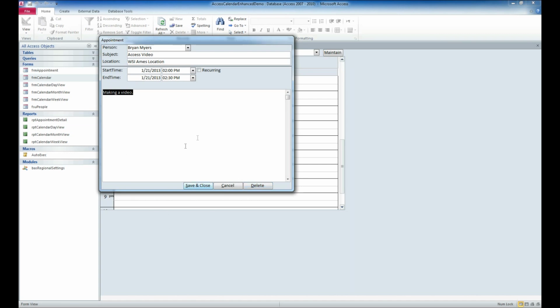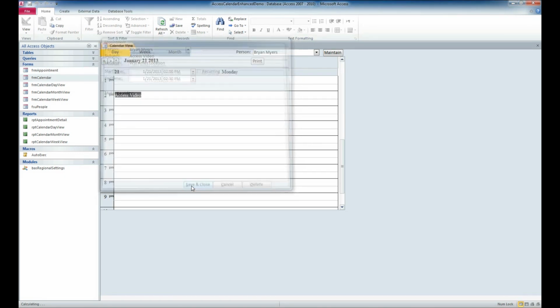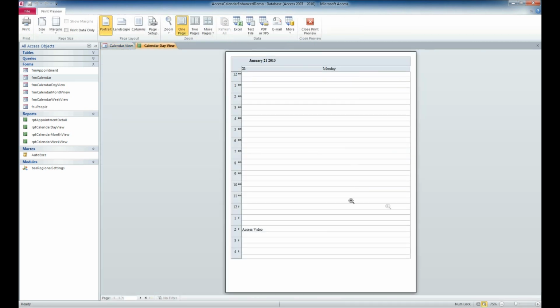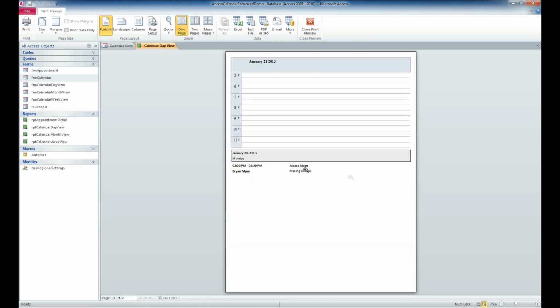But I want to show you guys the reporting system in here, so I'm going to go ahead and click save and close. And now what you can do, the other major feature here is you can click on print and it will give you that calendar view that you're on. And if I go over here to the second page, it even gives you a list with the extended information here. So very, very useful.